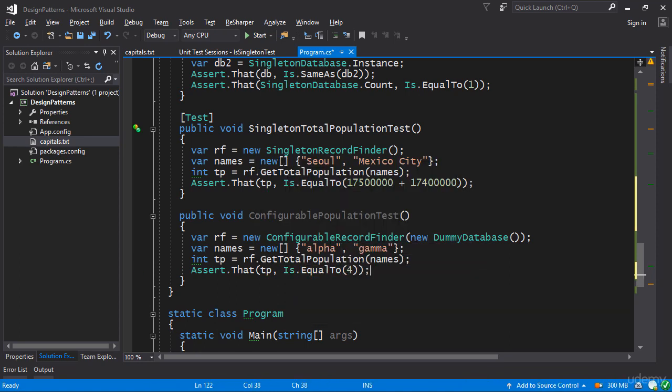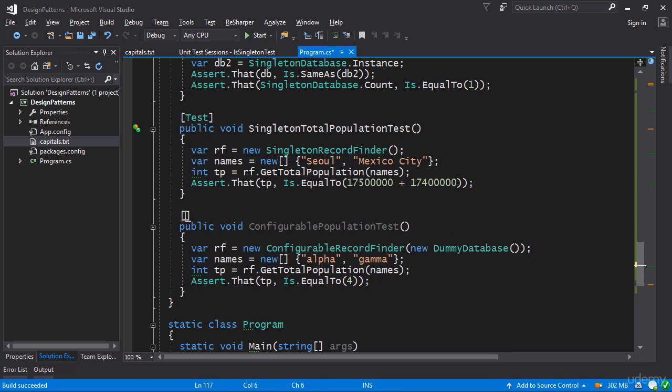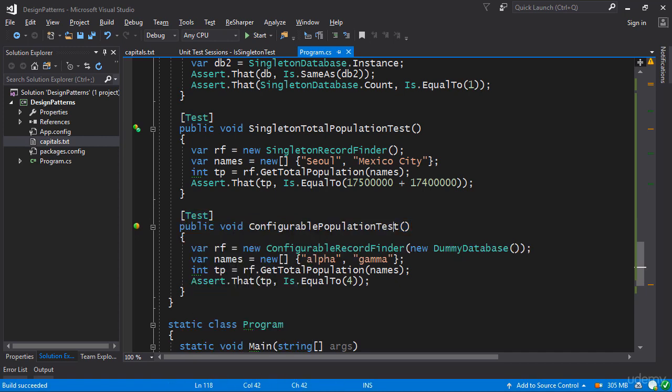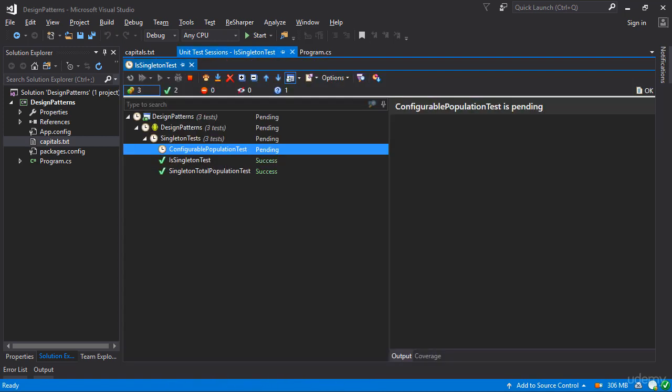There we go. Okay, so we now have this wonderful new test. Let's not forget to decorate it with the Test attribute. We can build everything and run this particular test, and hopefully it passes. All right, so this is how you would typically go about it.